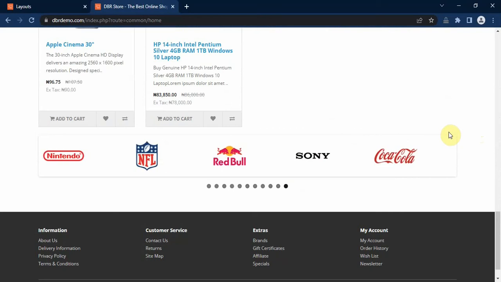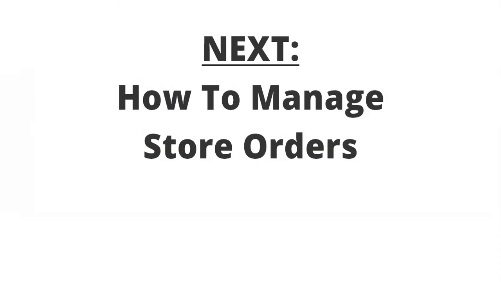Okay, so this is how to create and display banners in your storefront using different banner modules in our store. In our next video, we are going to demonstrate how to manage your store orders.